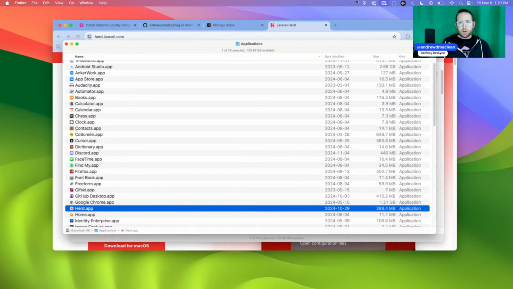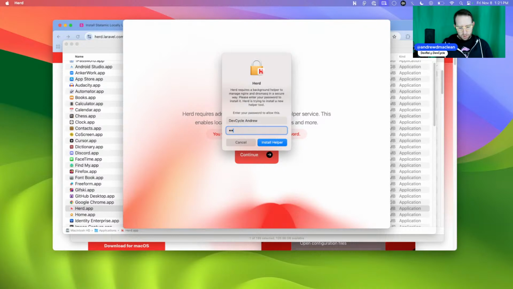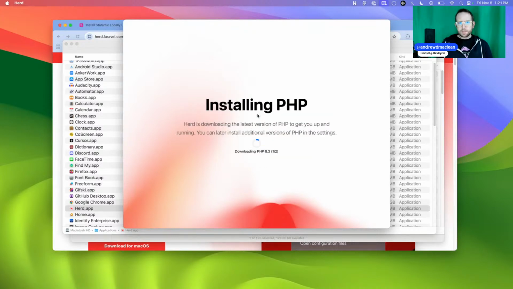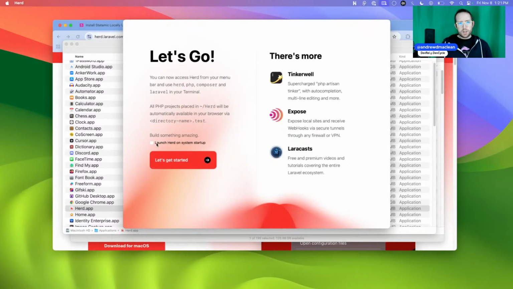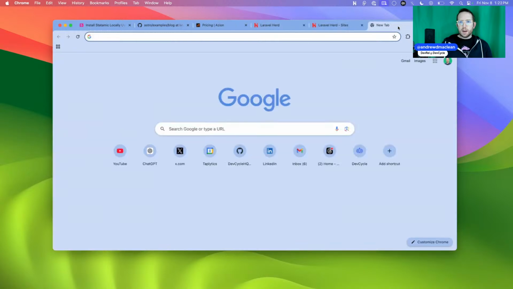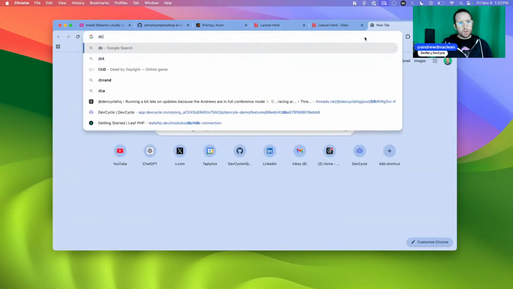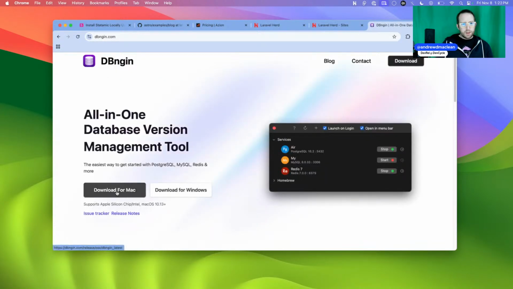And what's great about Herd is you'll see it open up in the top here, open. It'll open up here, continue, system password. Auto installs 8.3. It's free, so you don't actually need this. Let's get started. Okay, so we don't actually need any of this stuff. It's already started up here. So it doesn't come with a database, so we're going to install DBngin. Download for Mac.